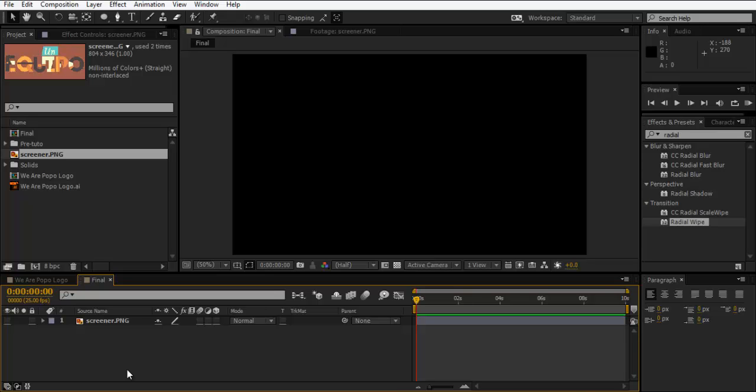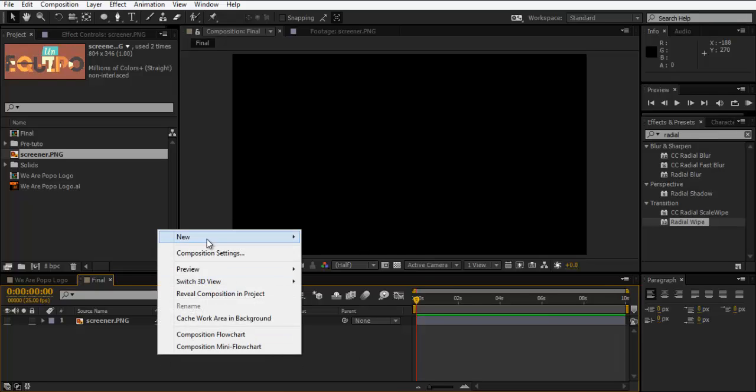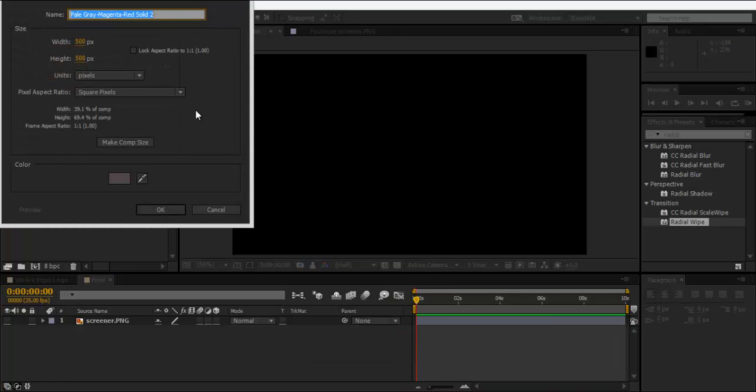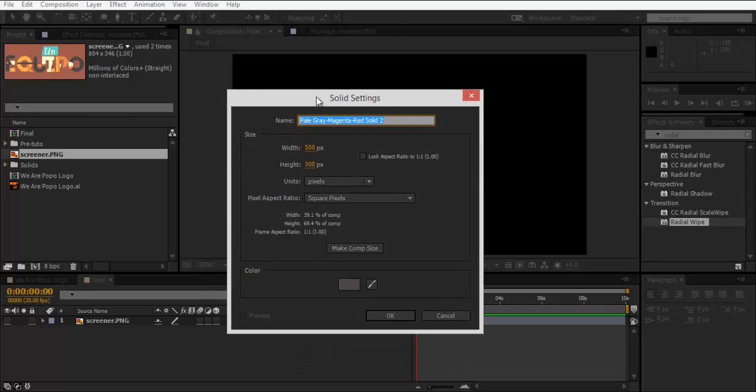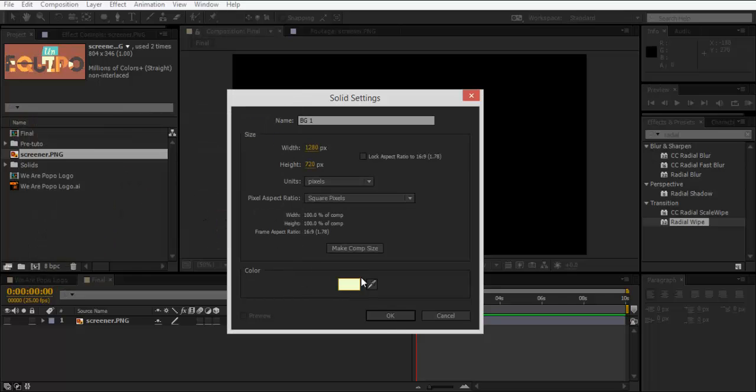So I'm just going to create a new solid, Layer, New Solid, or Control Y. I'm going to call this probably BG1, and make it comp size. For the color, I've already prepared some colors. Since this is really color heavy, I'm just going to go for F4FECC. It's going to give me this greenish white.